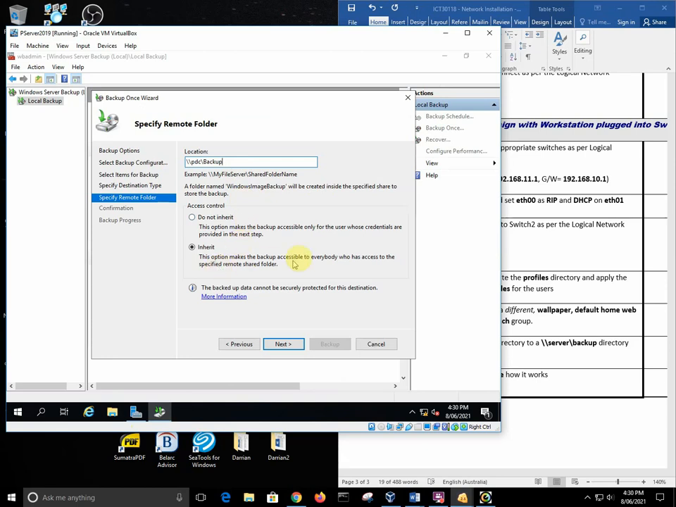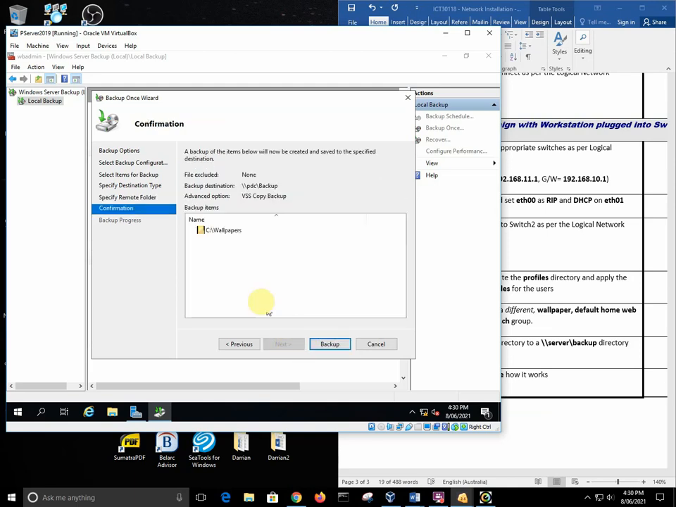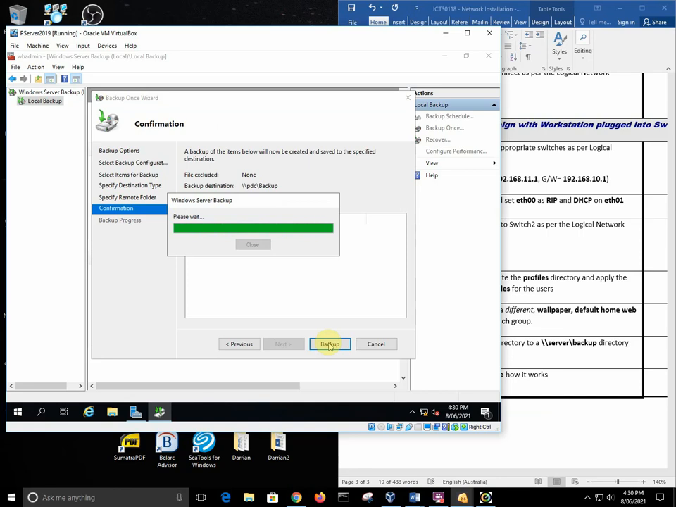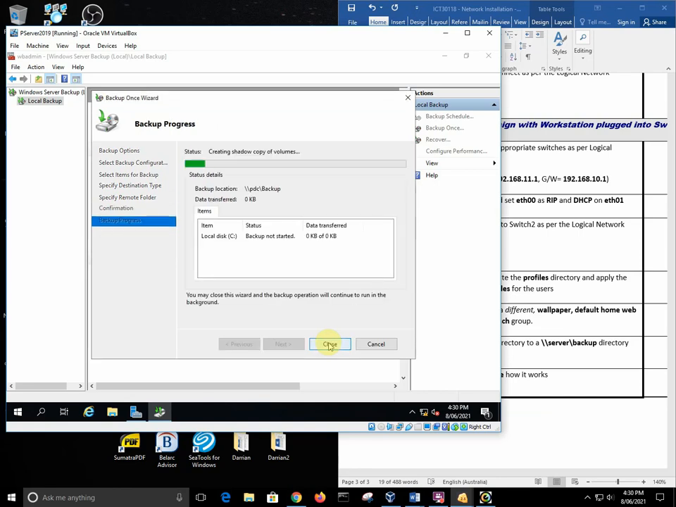I'm going to have, this option makes the backup accessible to anybody who has access to the specified remote shared folder, which we know is only the administrator, so that's okay. So we're going to back up to that shared folder. That's what we're backing up. And so we hit the backup button. This doesn't take very long because the folder's not very big. It's only a couple of 100 megabytes, I believe. Okay.